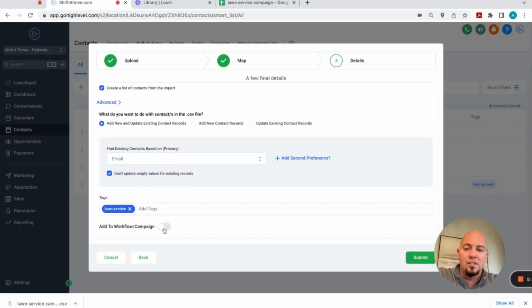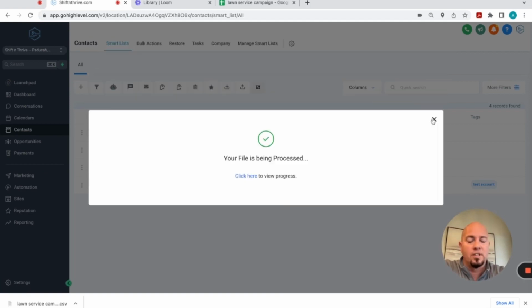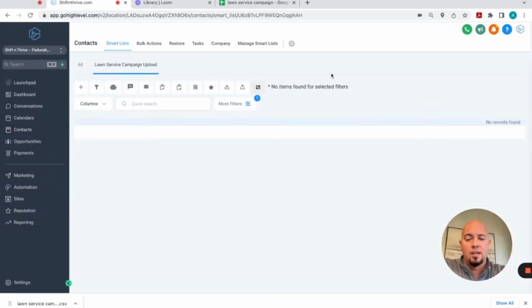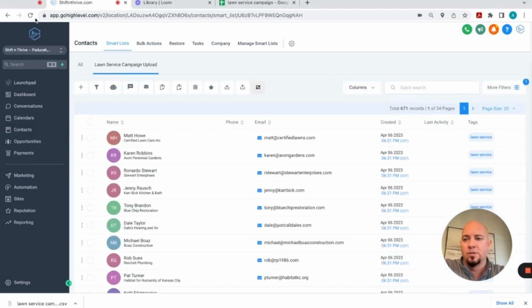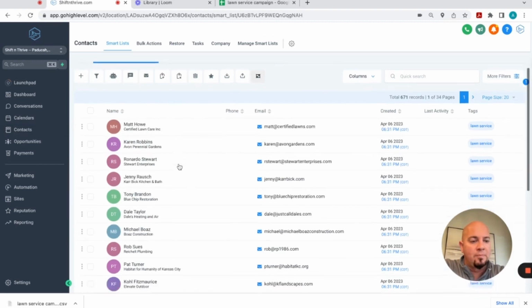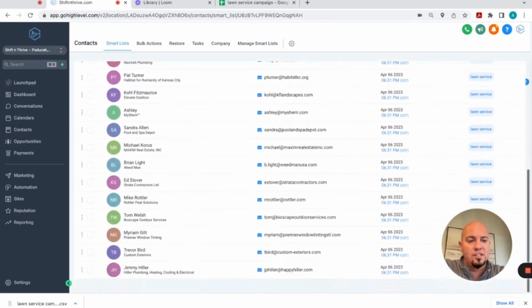And you could add these lists to a workflow campaign if you had that already created. I don't. So we're just going to add these in and hit submit. And there we go. So that's done. Give it a few seconds and we should see that information within here. So there we go. Very seamless, very easy to do.